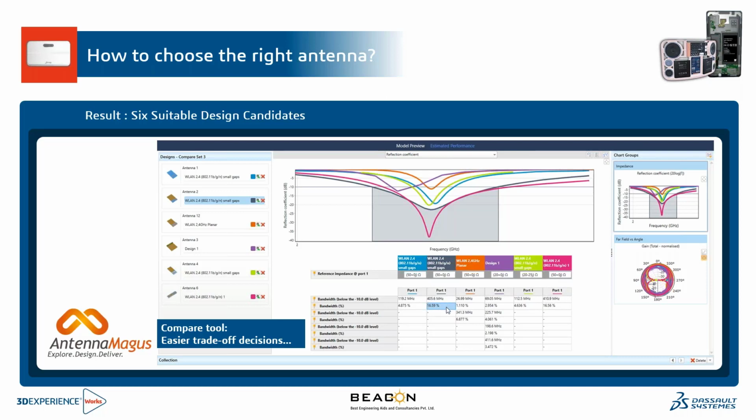So here, if I look at the WLAN antenna with 2.4, here the second one provides better bandwidth of around 16.59%. So I can choose them. Also, towards the right side, you can see it provides the reflection coefficient plot and also far field versus angle when we are comparing various antennas together to see which provides me the better bandwidth, or whatever the requirement which I'm looking for, if it is meeting my requirement or not, can be compared here within the antenna magnets.